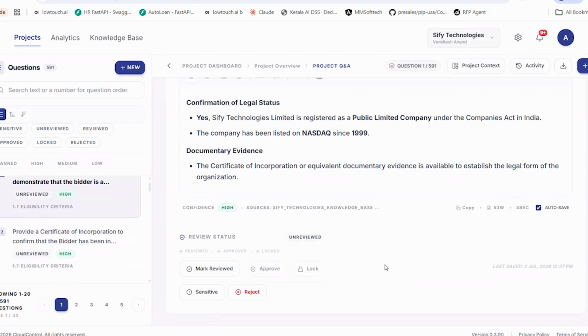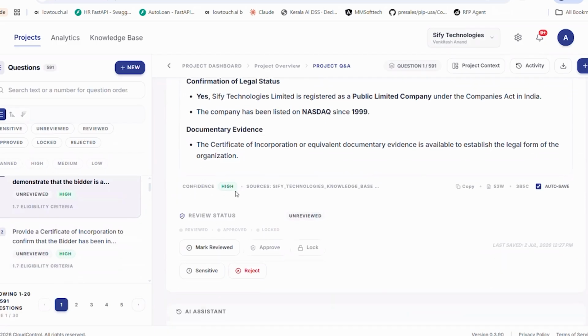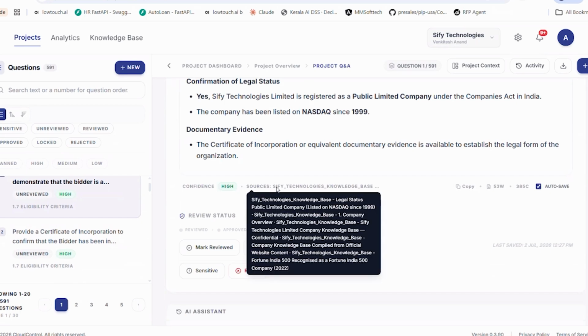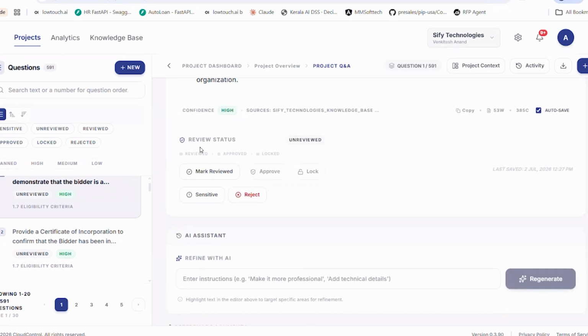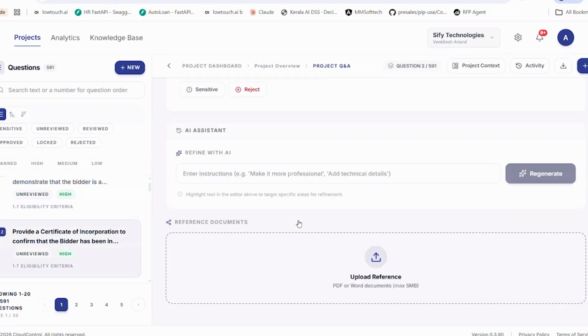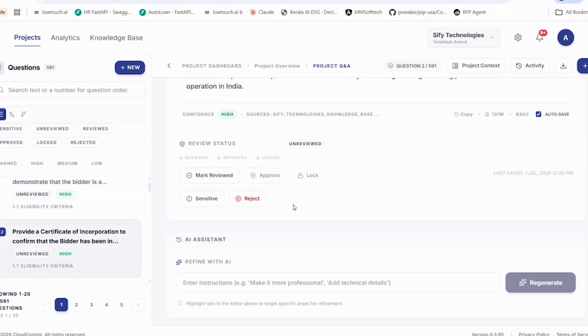This is a rich text editor. And here again, you have the confidence, the source, all that information. And if you see here, it goes through a process. For example, this one is marked as reviewed. Now, if you take the next one, this is again marked as reviewed. Initially it will be not reviewed, and you can click and review. You have the complete workflow: you created something, you edited it, you reviewed it, and then you can approve, and then finally lock. You can also mark it as sensitive, or if something is not good, you can even reject it.